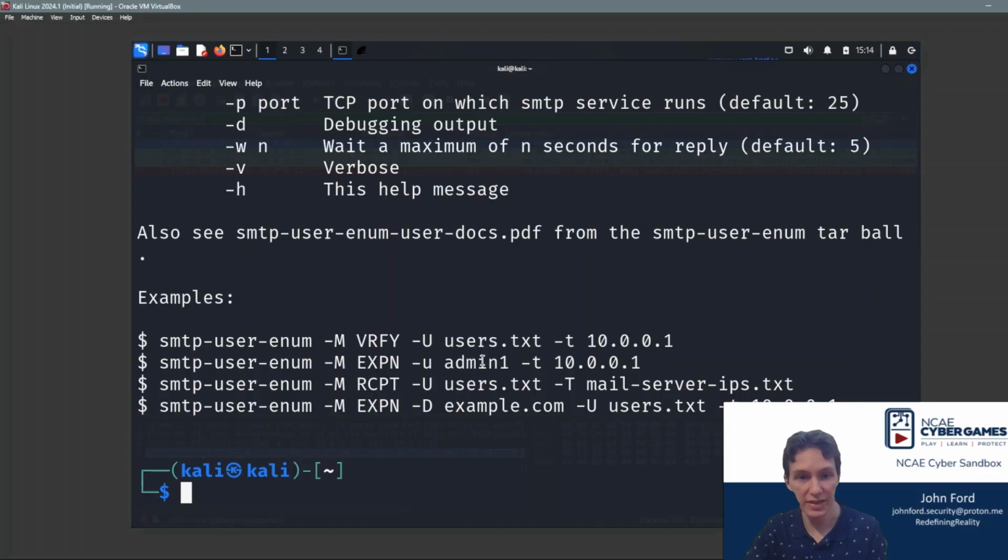It looks like what we need is -m for the method. We'll talk about other methods later, but for now, we'll use the VRFY method. Then the next thing we're going to do is we can use lowercase u to specify a single username to check if it's valid, for example, root. And then we use -t to specify the target, in this case, 10.0.0.11.